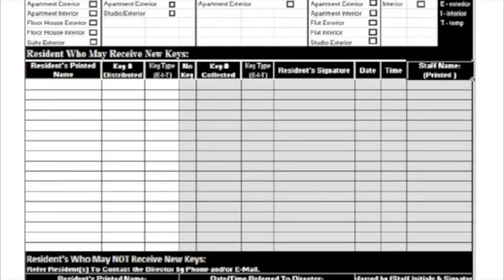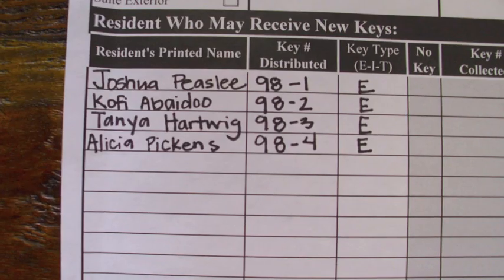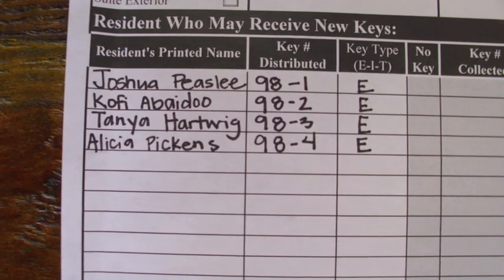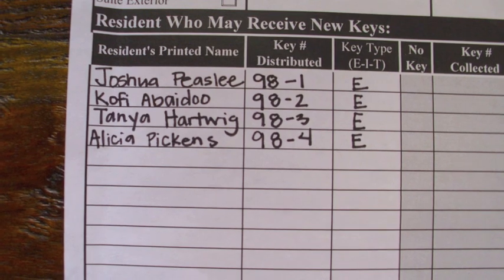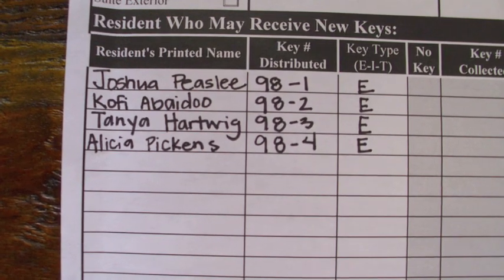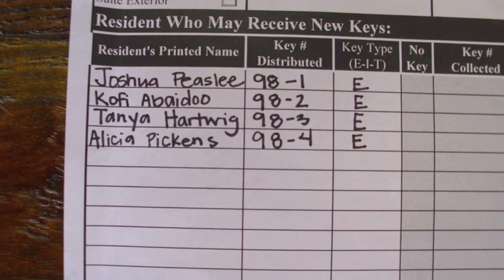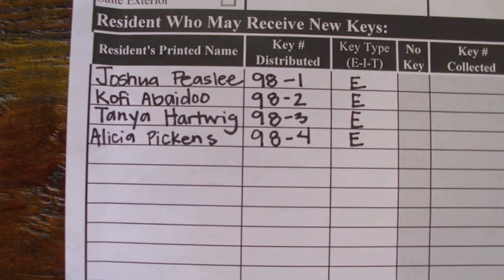Let's take a look at our example form. The top white barred area and the left-hand side should be filled out by the RFC or RHD. You can see that these residents, Tanya, Alicia, Kofi, and Joshua, have been filled out. Also filled out are the key codes and the type of key that each resident will be picking up, in this case, exterior keys. Now we're going to focus on the right side of the form, the shaded area, since that's the part of the form you'll be filling out as an office worker.